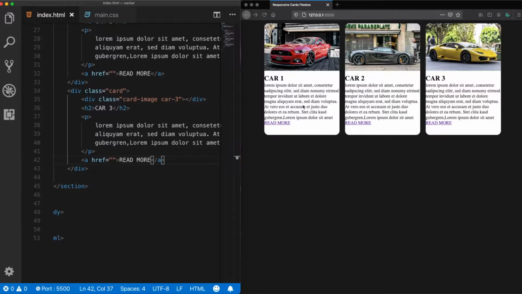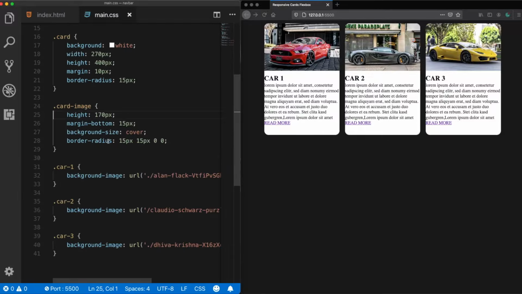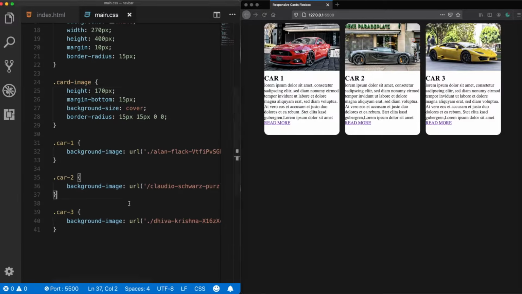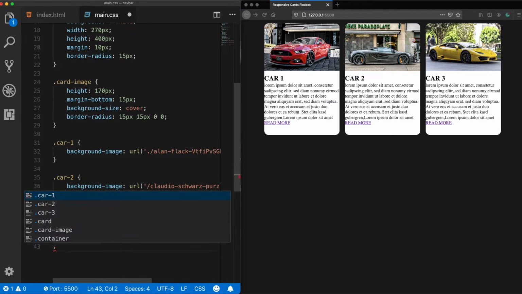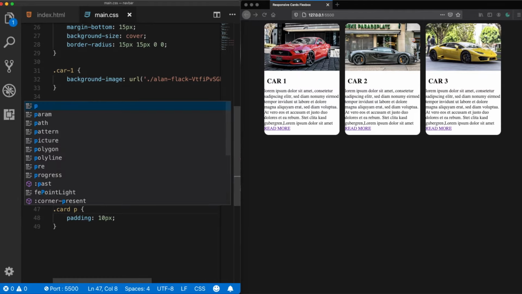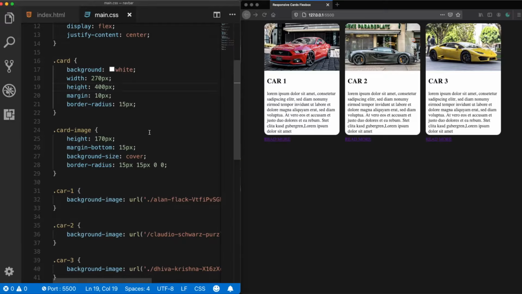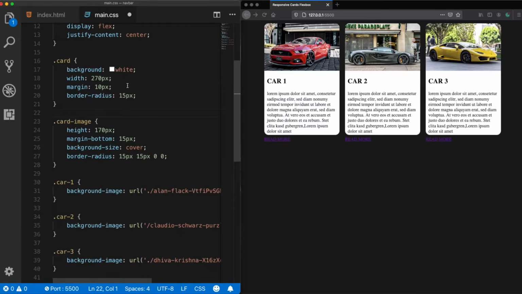And now we can style inside of our cards. Let's add some padding to our titles and also to the dummy text. But the height is now not enough, so let's remove it so it can resize itself automatically.